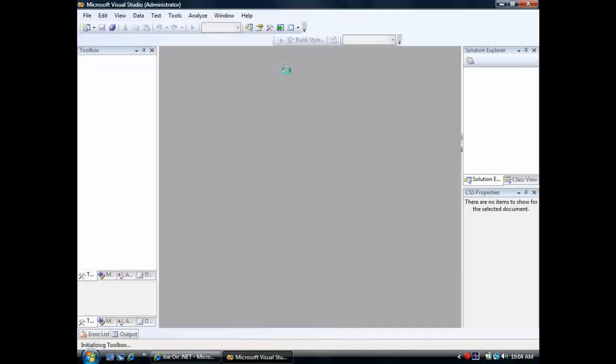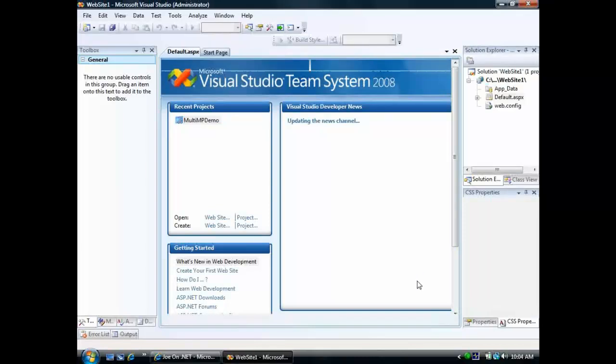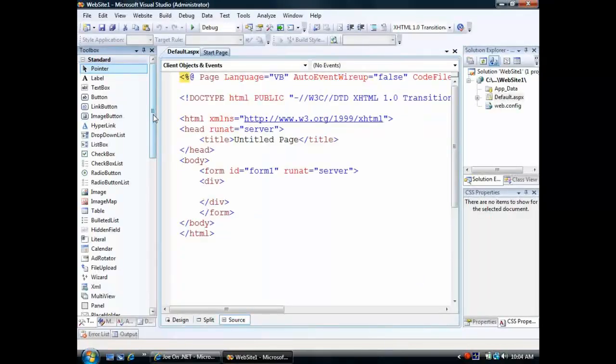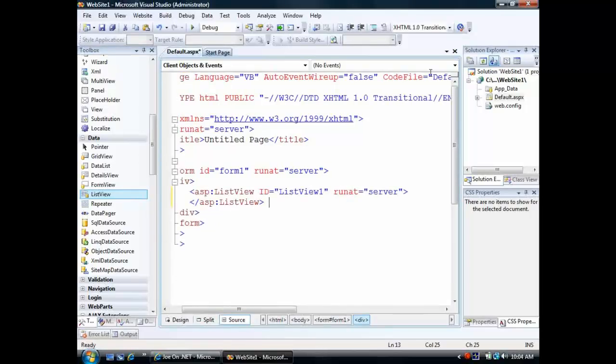To get started, let's fire up Visual Studio 2008 and create a new website. Now let's get right to the ListView control. So we'll scroll down, find the data section and the ListView control, drag an instance of the ListView control and drop it on our page.